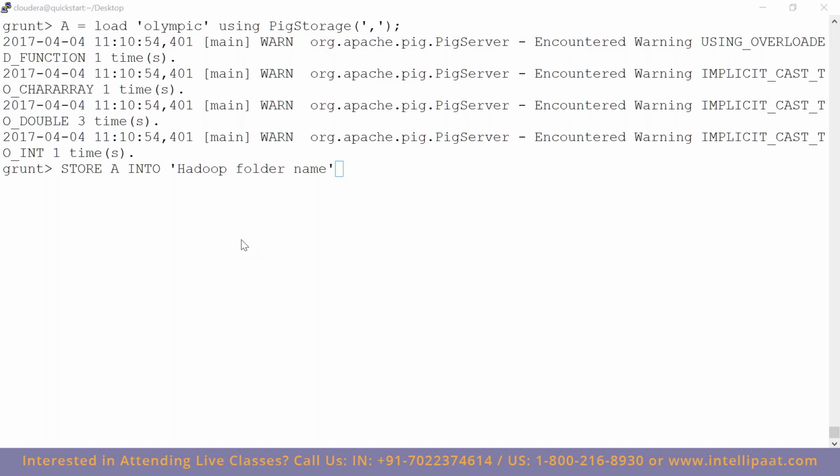Dump operator will show on the screen, which is not so good. If you're having like 1 million lines, it's going to throw all the 1 million lines on your screen. Rather you say store, it's going to store someplace. In Hadoop, you can give any folder name which you have access to.